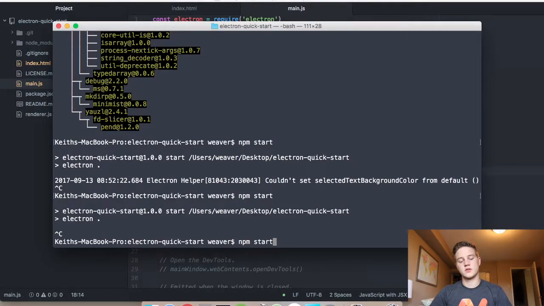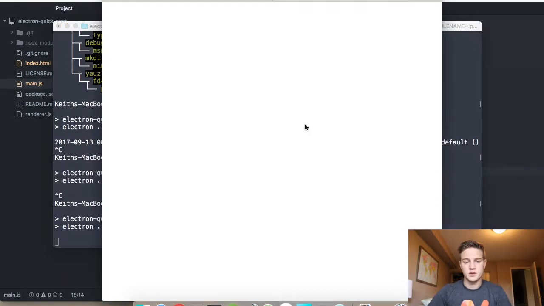Kill that and restart that. I'm just doing Command-C there. And as you can see, it gets the full height there. And you can do things like, you know, find the actual window width and things like that.